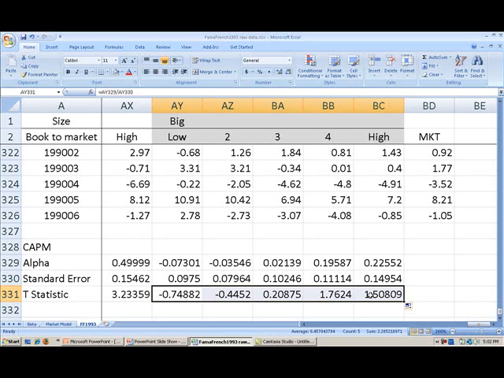We've now conducted a time series test of the CAPM. That's all I want to cover in this lecture.